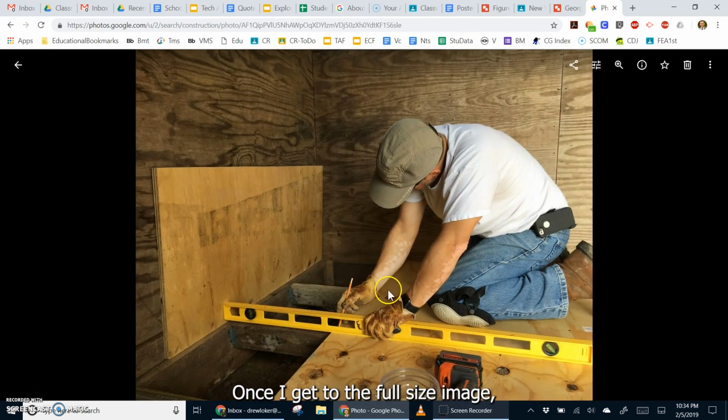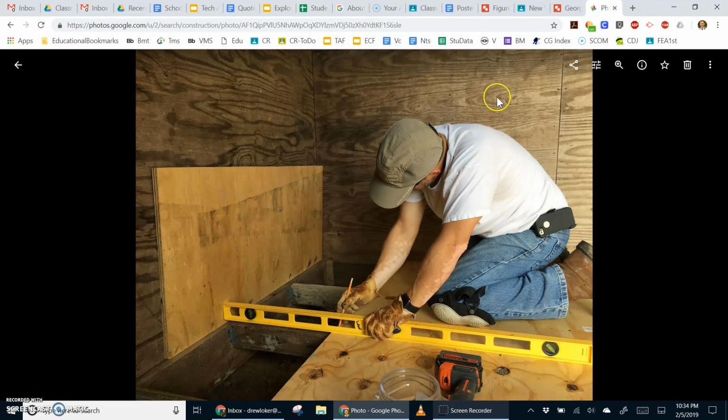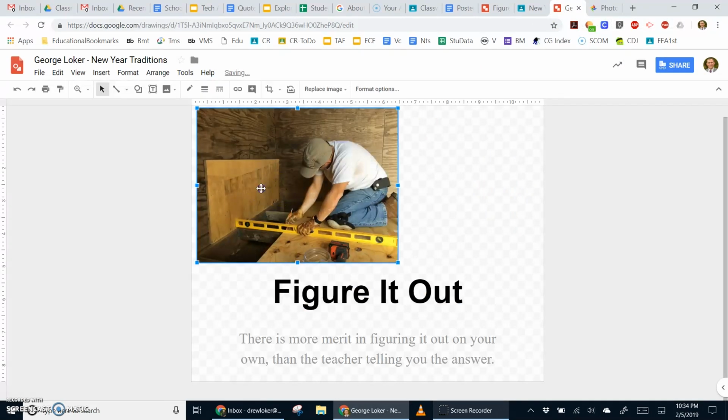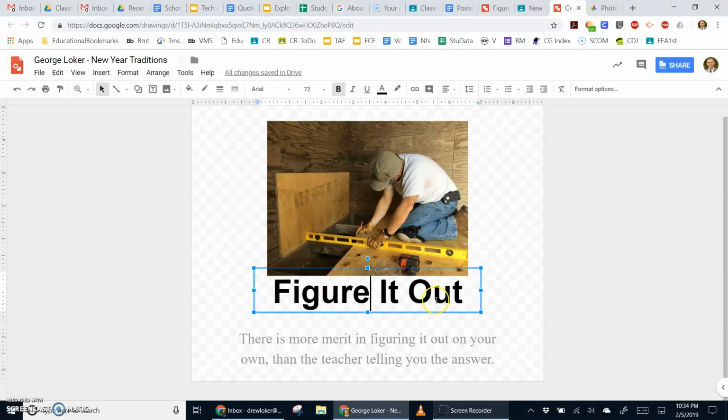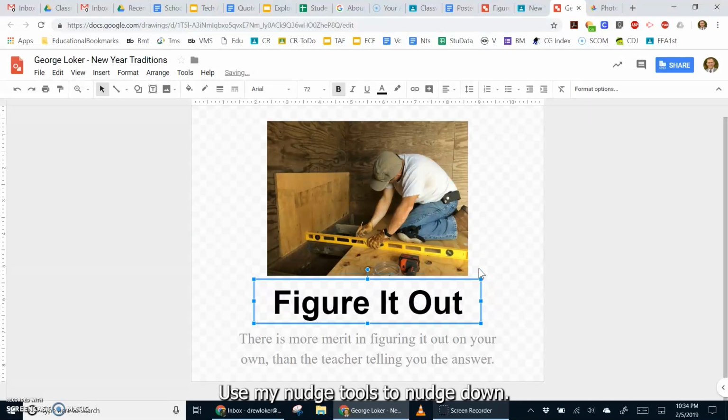Once I get to the full-size image, I'm going to right-click, copy the image. I'm going to go to the poster, and I'm going to paste. The picture is immediately ready to move. I can click on the edge of the box, use my nudge tools to nudge down.